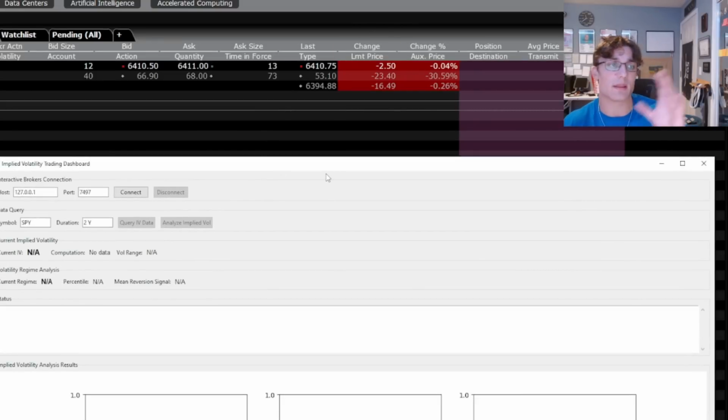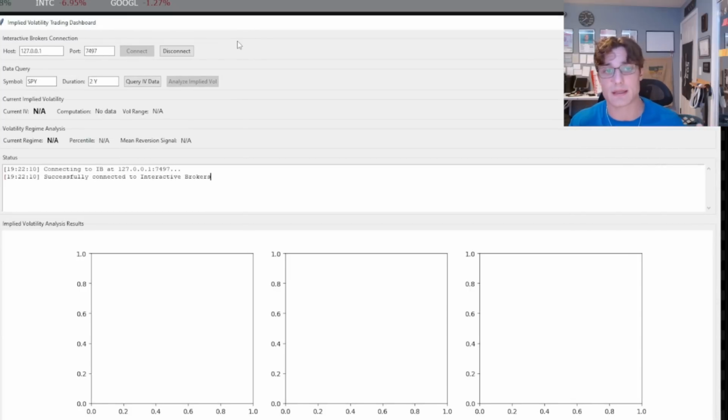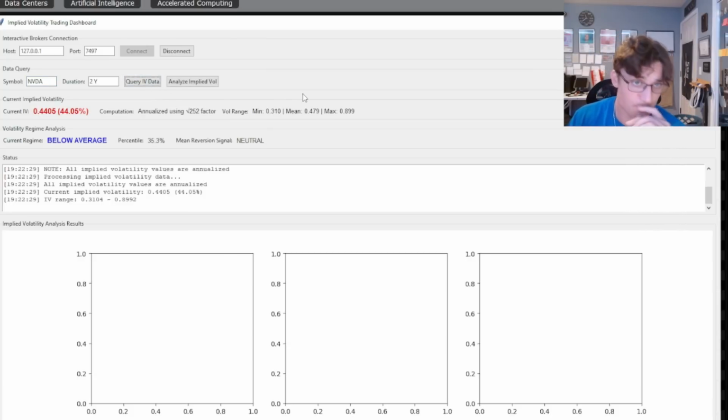When we get to the point in the build where we configure a host and port, then I will show you how to do that. But for now, bear with me. We're just going to go ahead and connect. You can see in the logs we've successfully connected. And now what we're going to do is pick a ticker that we want to analyze the implied volatility data of. So I'm going to pick, in this case, let's use NVIDIA. We're going to look back 2 years and query this implied volatility data.